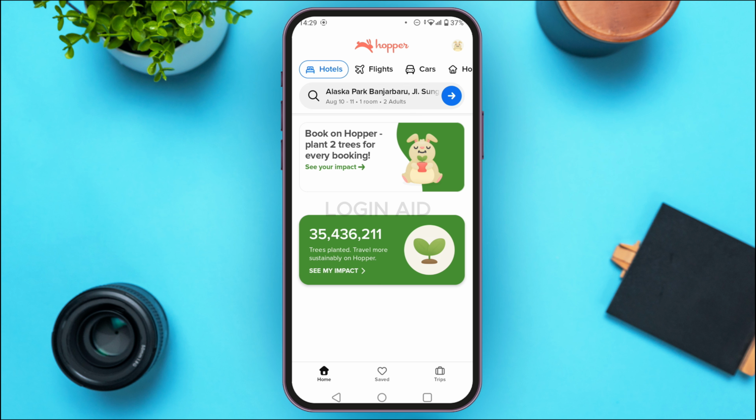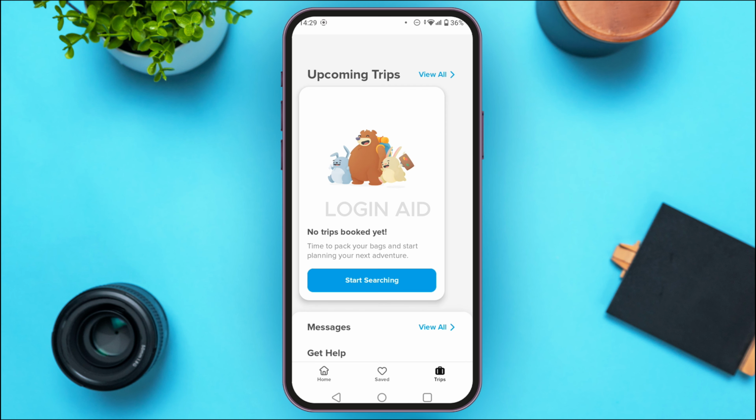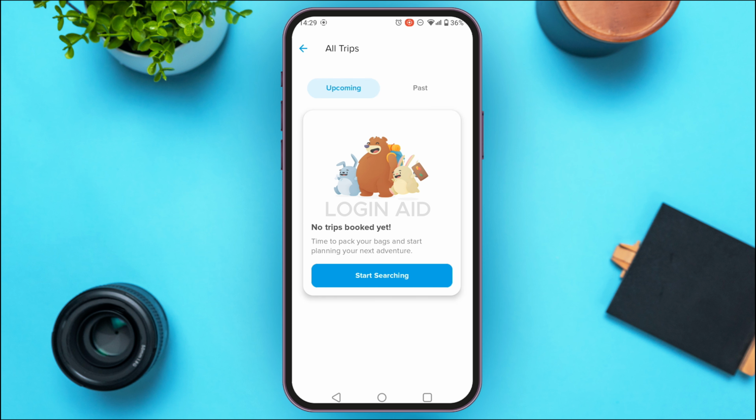What you have to do is tap on the Trips option that you can see at the bottom right corner of your screen. Now you'll be led to the trips interface. Over here, you'll be able to see the upcoming trips. Simply tap on the option View all. Now you'll be able to see all of your bookings over here.